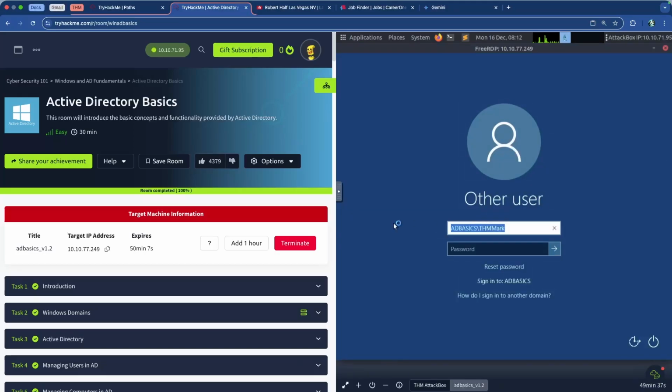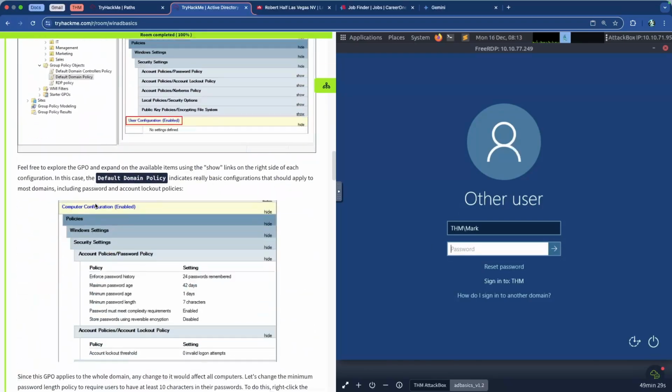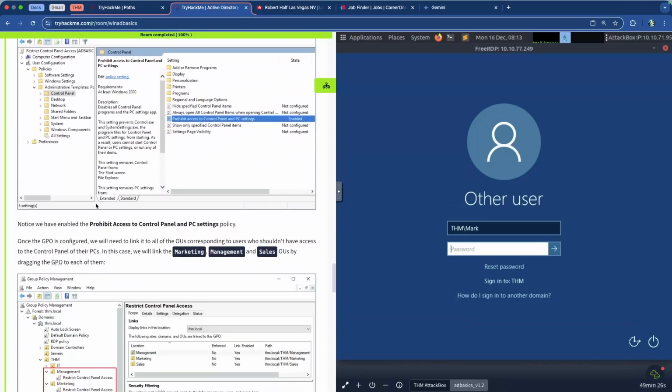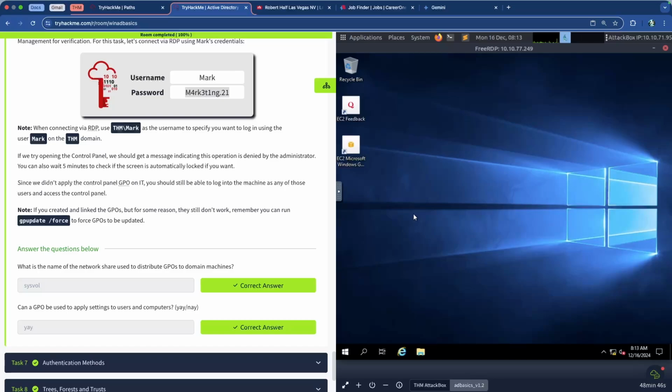So let me actually do the right username or password, which is THM/Mark. Oops, I didn't use the password. Duh. Where's his password? The password is right here. All right, cool. I have now been logged in as Mark.